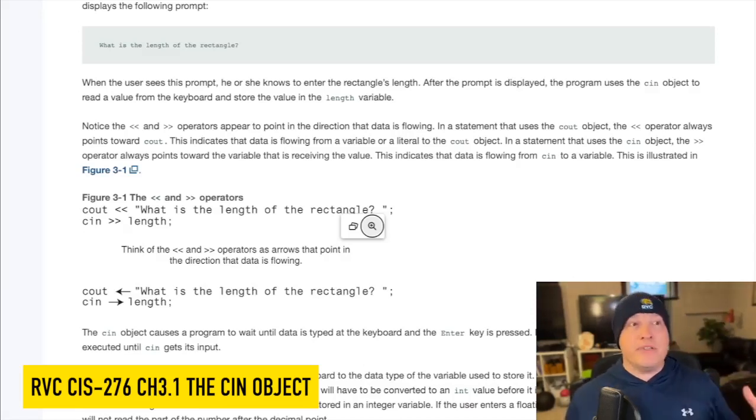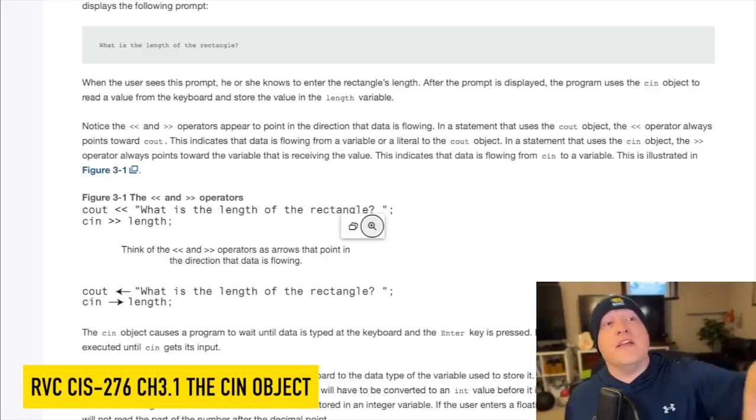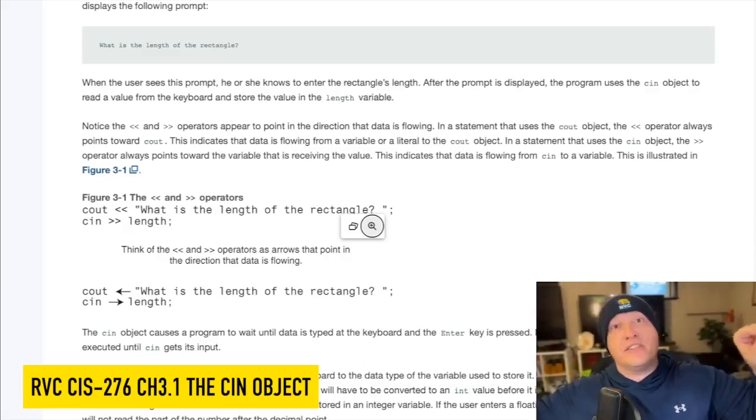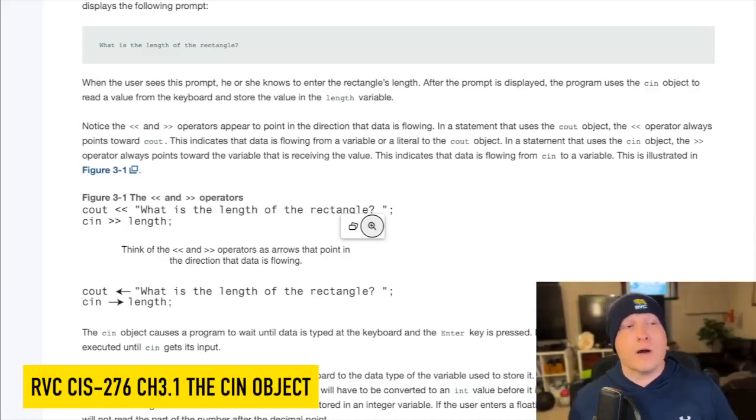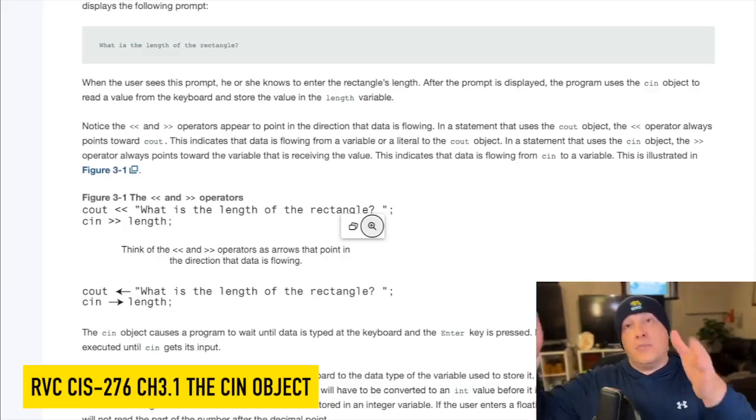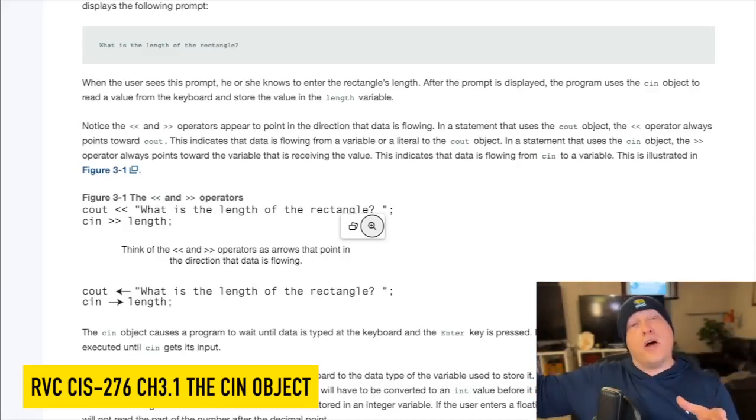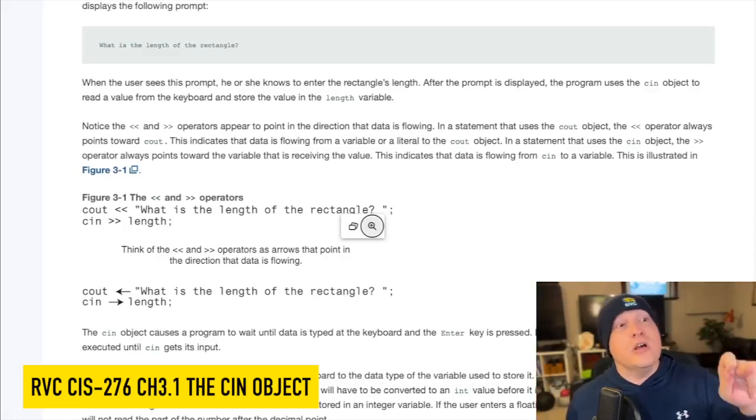Now, when this line is executed, the value is taken from the operator, I'm the operator, in the output window. So I would see that line of text come across, and it says, what is the length of the rectangle? And I would put something in, 4. And then that number, the 4, comes from my output window, and it is going to be extracted, its value, 4, into that variable, which is length.